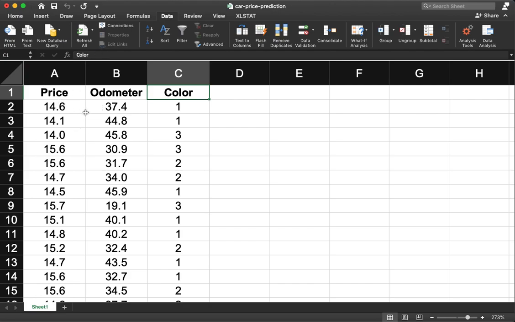If we just think about it, obviously the price does not determine the odometer. You can't say because a car costs $14,000, that means that the odometer should have a certain value. But it does make sense to say that the mileage on a car helps determine the price.